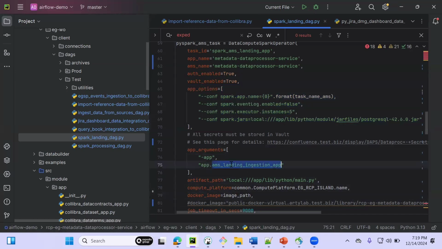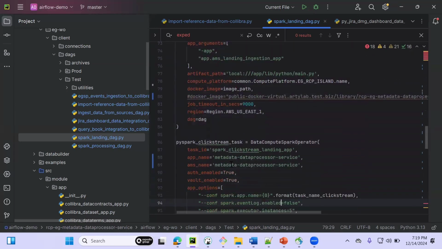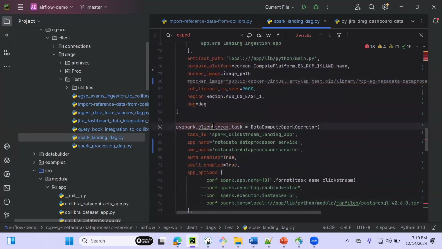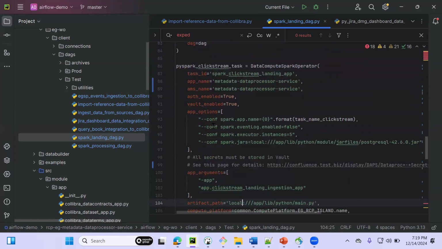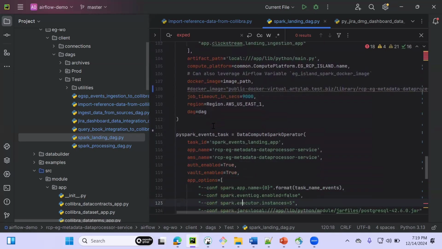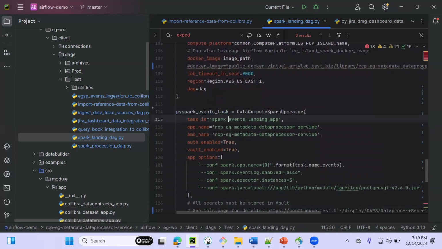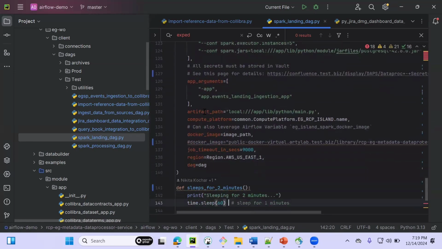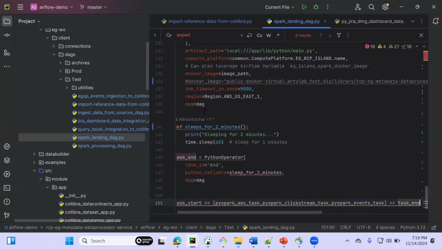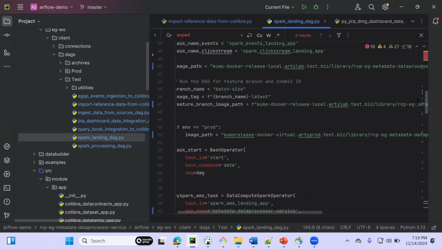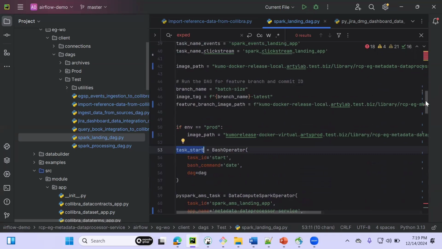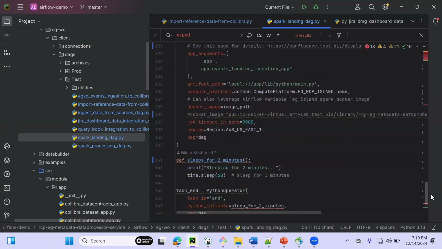You can see the app file is provided. Next, similarly, I have created the task for the clickstream task and then for the event. Okay, so all are the same, only the name is different. So all three tasks are created, and one start task and one end task are created. You can see one more time, this is task start, and then we have one end task.